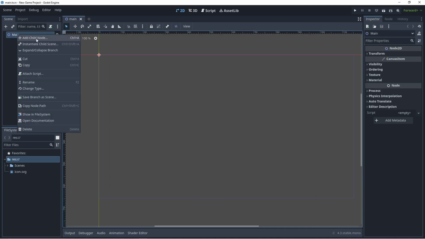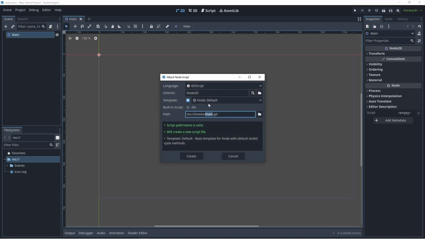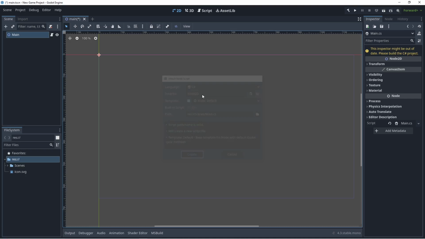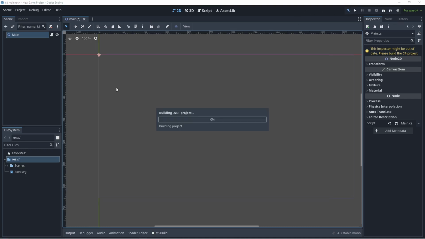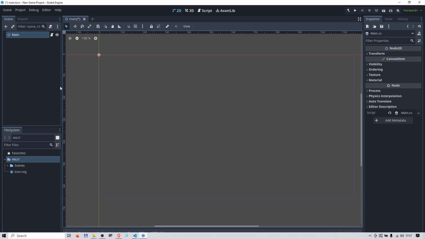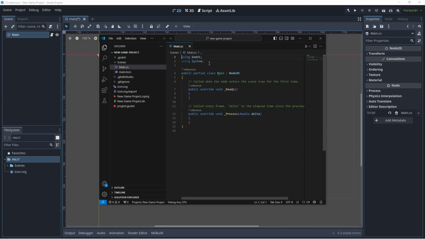Next, right-click the main node, click on Attach Script, make sure it's a C# script here, and click on Create. Now, go back to the Godot game engine, and click on Build, and this is going to create all the project files for us. Then just click the script icon, to get Visual Studio Code back.